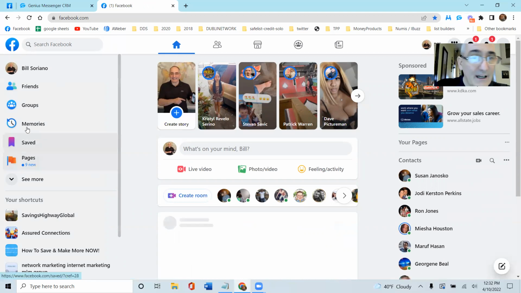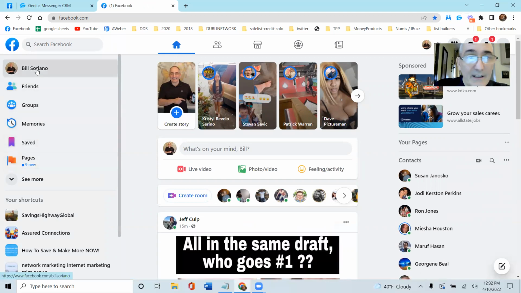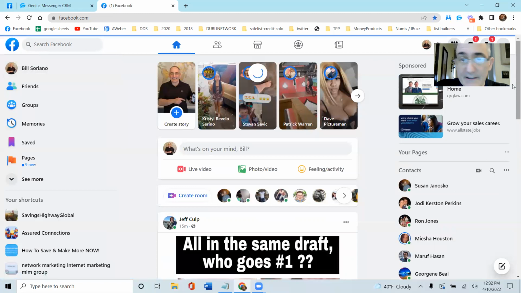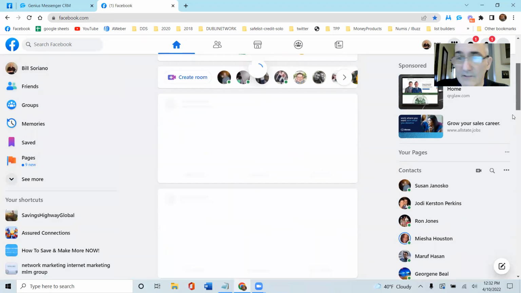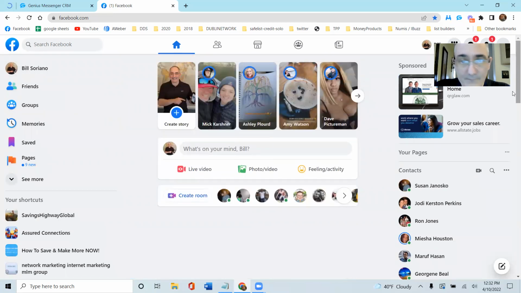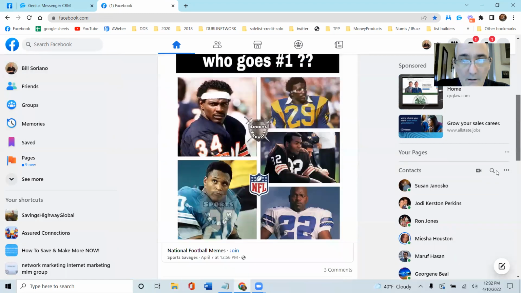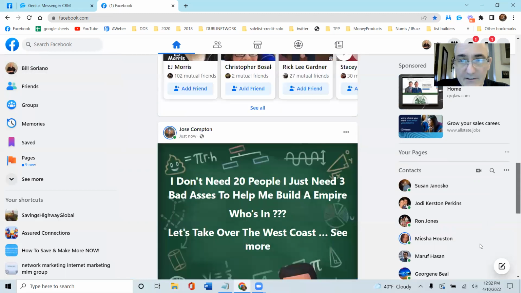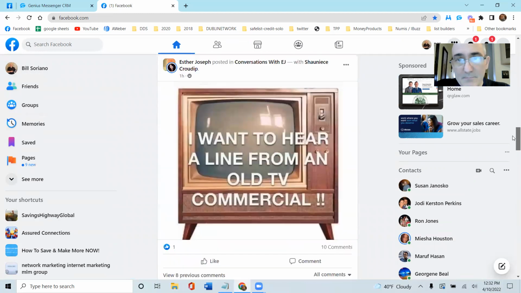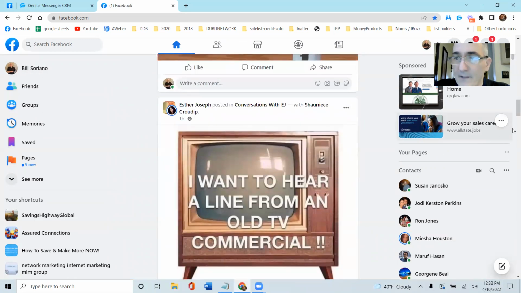The third place where you can run it is if you find a post in your news feed that is talking about your product or service, or is related to your product or service, and if it has a lot of engagement on it. So let's scroll through my feed here as soon as it loads. Let's find a post that maybe has a lot of engagement on it.